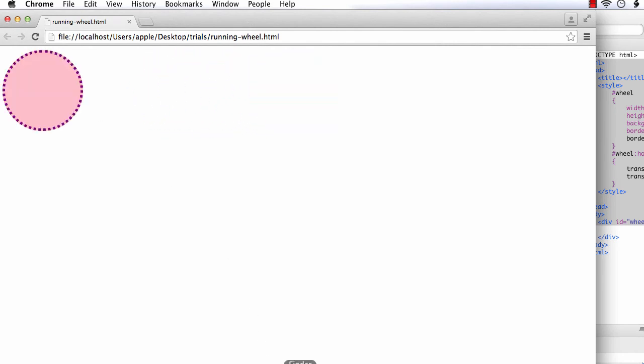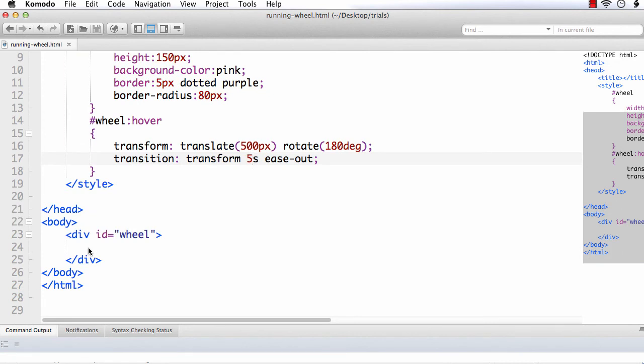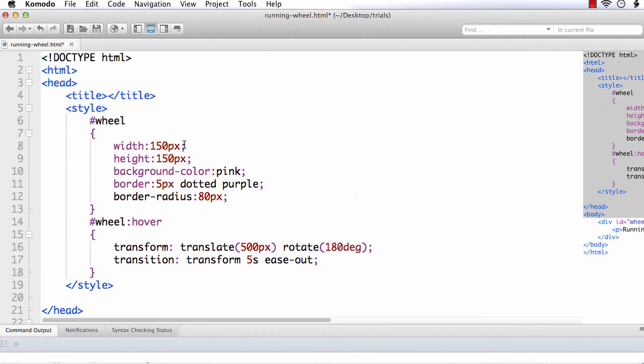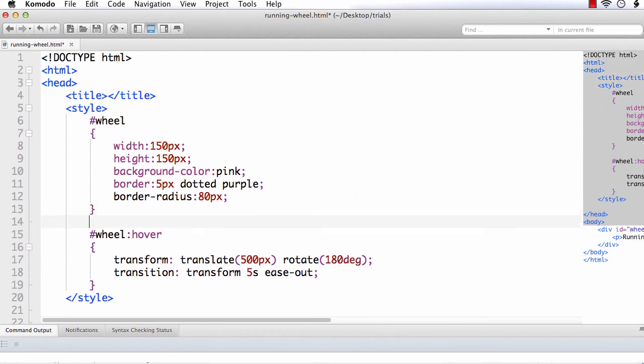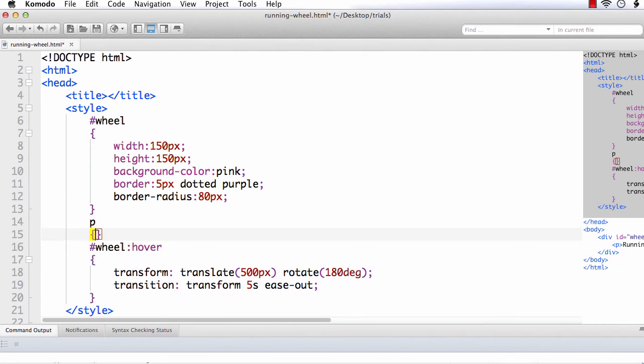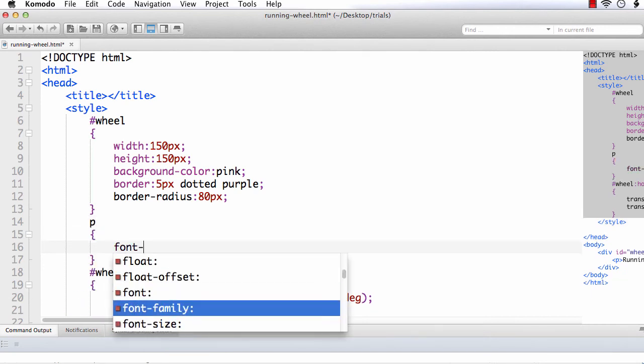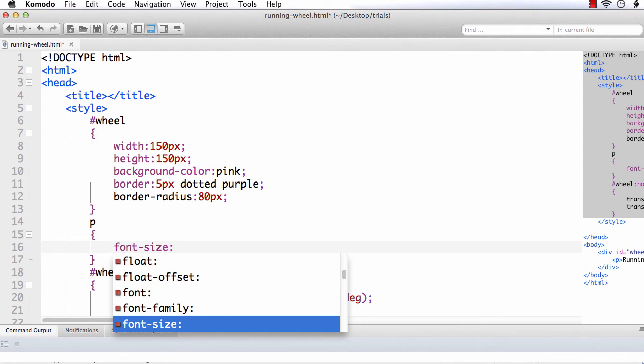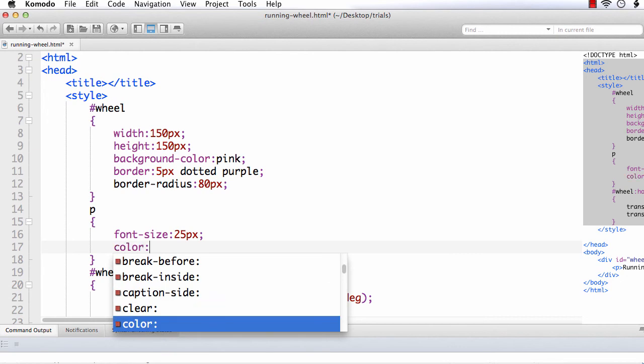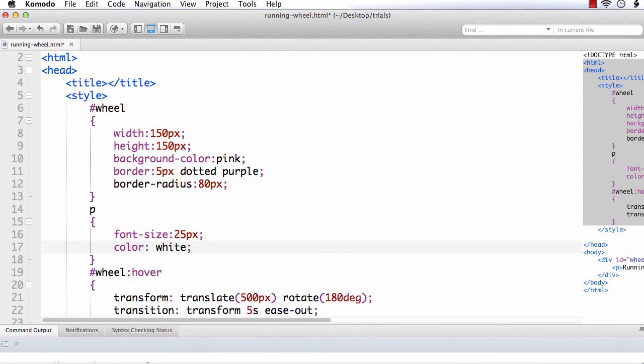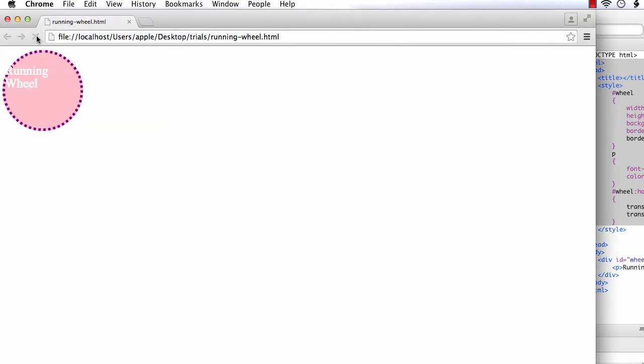We are not able to see whether it is rotating 180 degrees or 360 degrees, isn't it? So for that, let me add a P element inside this. Let me give the name running wheel and let me style the P element. Font size, let it be 25 px. Let me change the color to white. Okay, let us see now. File, save, refresh. Oh, it has gone outside.